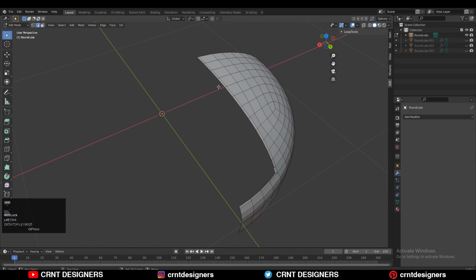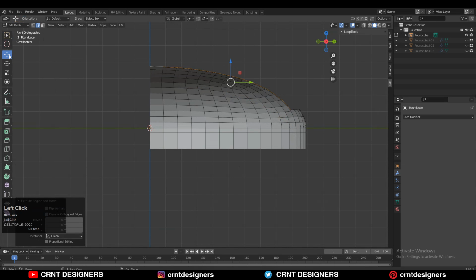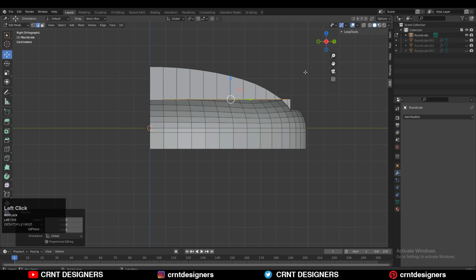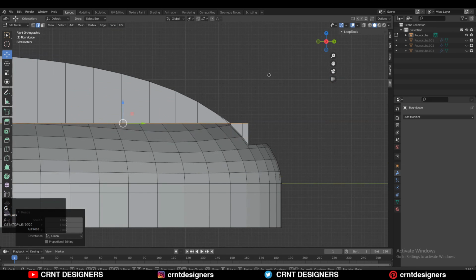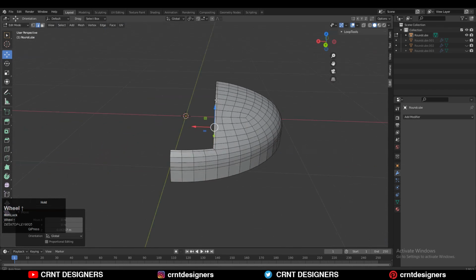So just select this edge loop and then E to extrude it and move it along the Z-axis. So just select that edge and then move it along the Z-axis like this and S and then scale it along the Z-axis, S, Z and give the value 0 to scale it along the Z-axis. Okay, you need to match it properly.